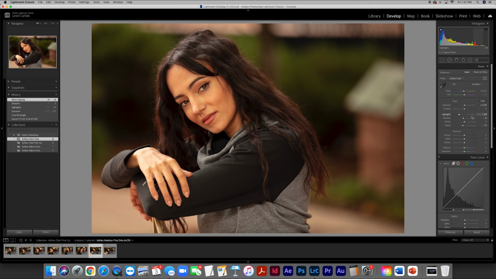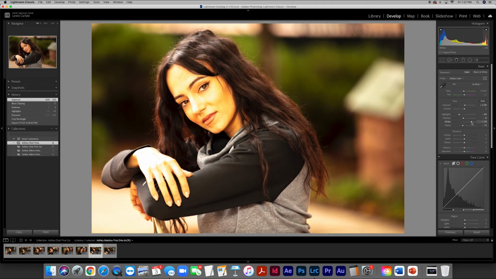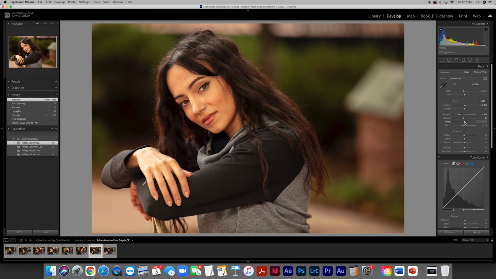Honestly, I think I might have made her face just a little too dark. So let's go back into our overall exposure. I'll go to 0.35. That should brighten us up just a little bit. And I'm going to drop into the whites here and bring them up just a couple of points to bring her skin tones back up just a little bit. All right, that's a good edit.